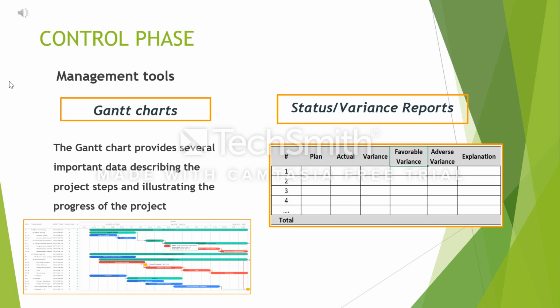The second tool, status or variance reports. A status report form has been designed that will be filled by a member or team members assigned to each task by using the Gantt chart to obtain the needed information. The frequency of reporting will be different for each objective, since the nature of the work will be different.